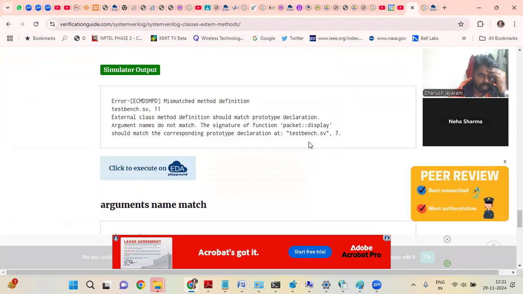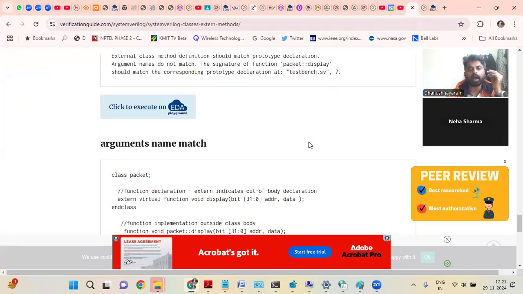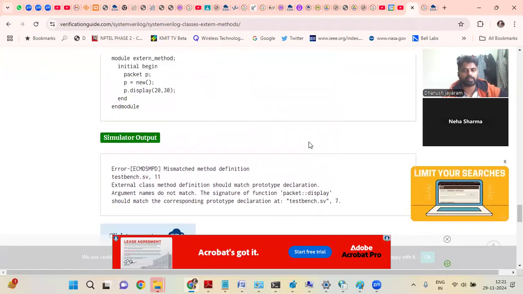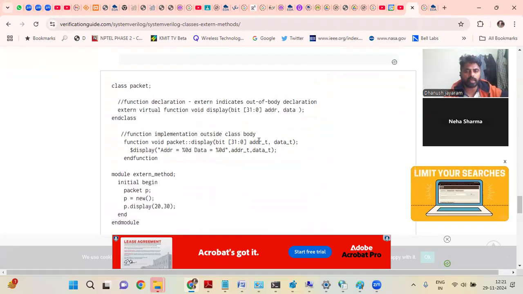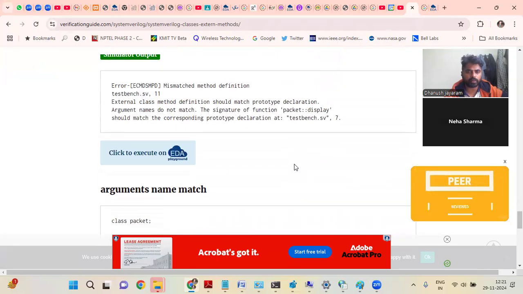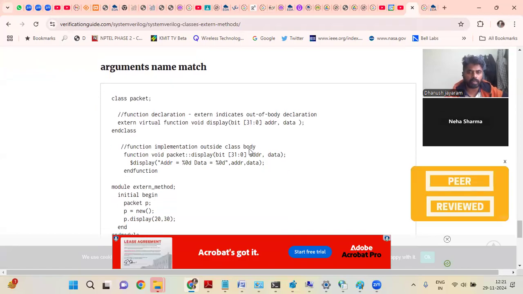Difference between argument names? Oh, argument names should match. See, this person gave address T, data T, and here address, data. Okay, that is the difference.